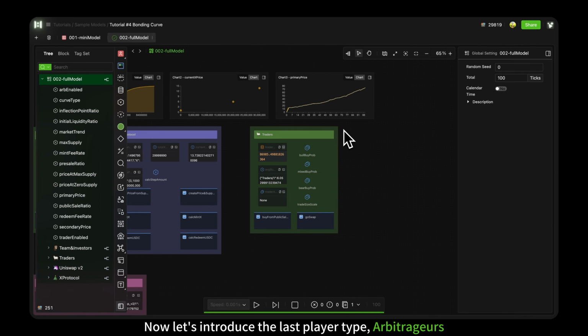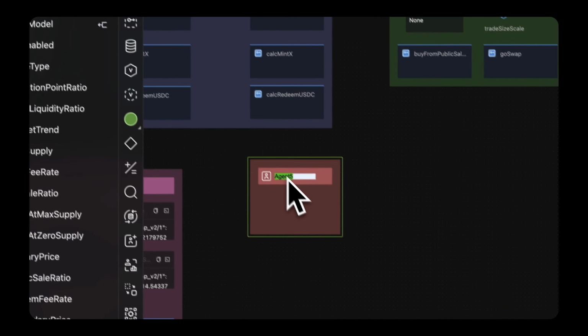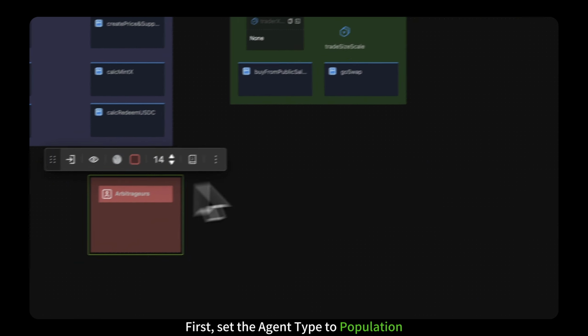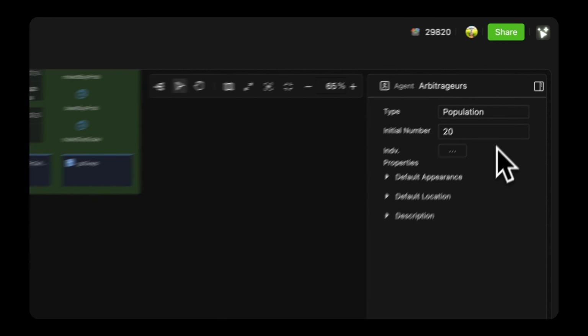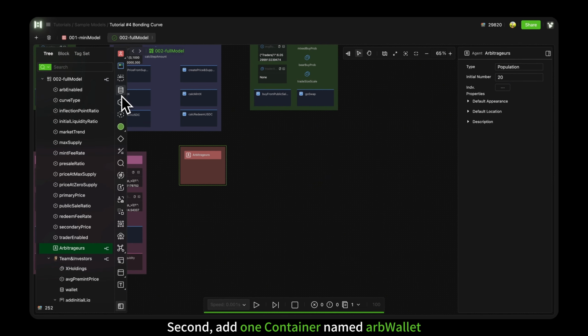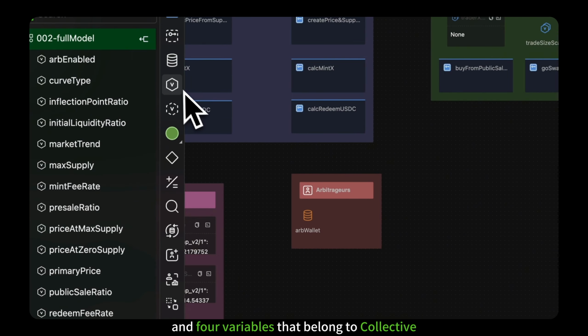Now let's introduce the last player type, Arbitrageurs. Let's create a new agent and define what it is. First, set the agent type to population, with the initial number of 20. Second, add 1 container named RB wallet and 4 variables that belong to collective.